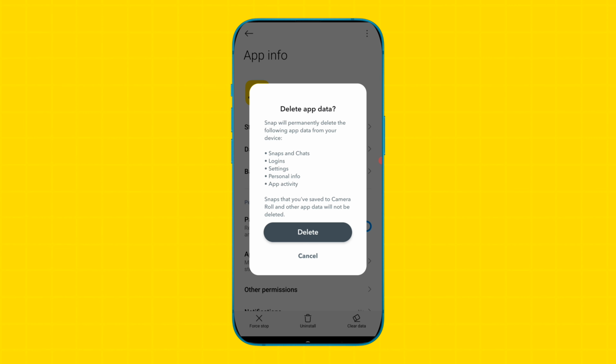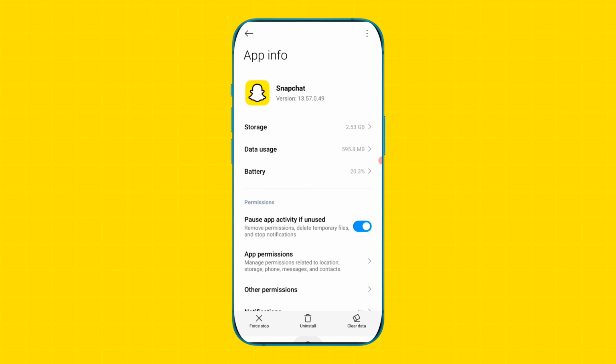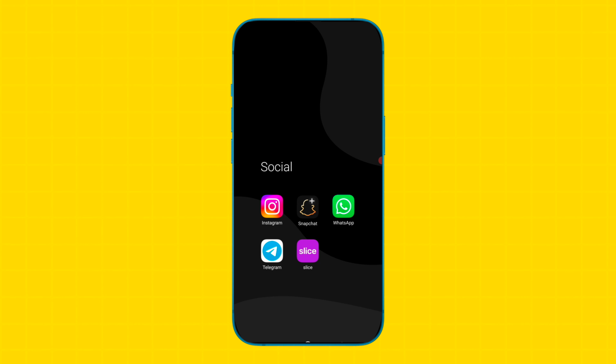So guys, as you tap on the delete option, then all the bugs or issues which are available in your Snapchat application will be fixed, and as you log in to your Snapchat again, then you will not face this kind of something went wrong issue in your filter section.